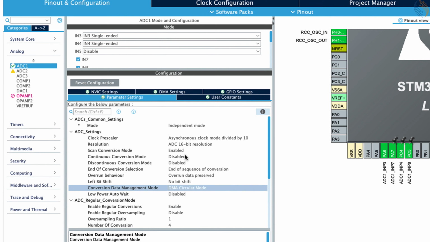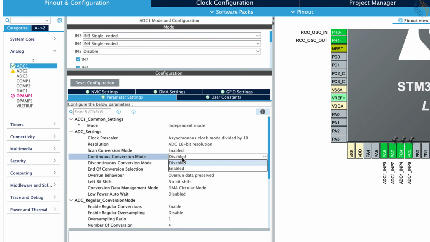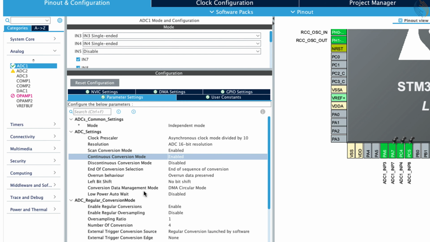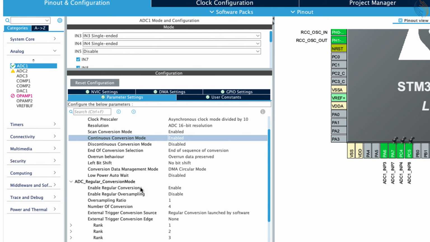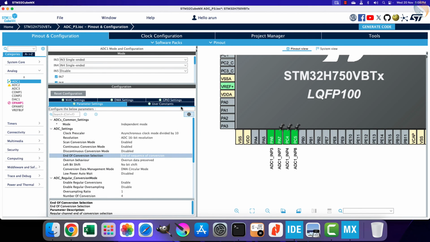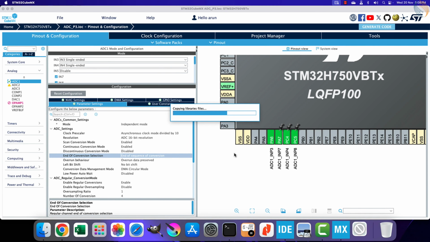We also want the ADC channel's data to get updated, so enable the continuous conversion mode. This will allow the ADC to start another set of conversions as soon as the first set is finished. This way the DMA will always have the updated data to transfer from the ADC. Rest of the configuration will remain the same as we did in the previous video. Let's generate the code for our new project.